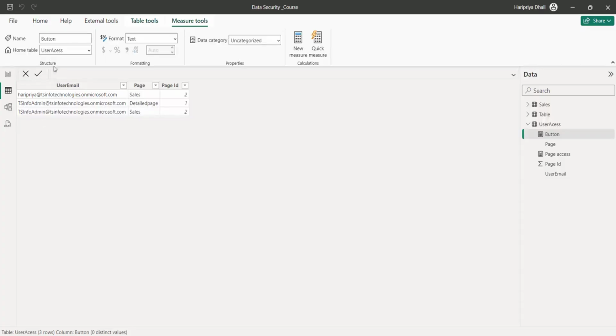Now we will use this. This will be the user email, particularly whom you want to show. For Haripriya, she can see only the sales page. For TS Info admins, they can see the detail page and the sales page, both pages. But for Haripriya, she can only see the sales page. So now let's see how we can apply this page level security.